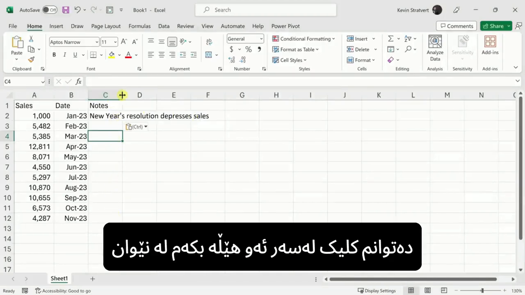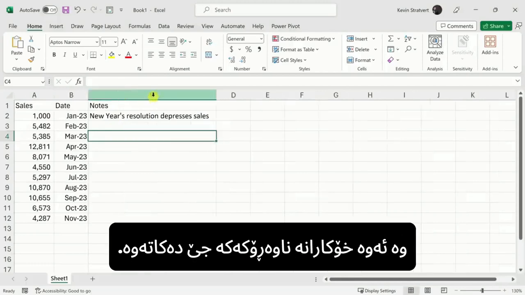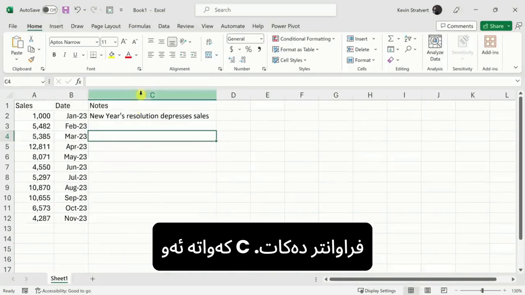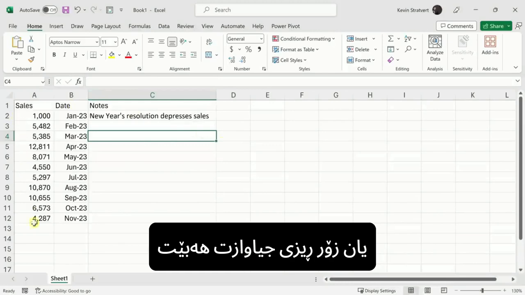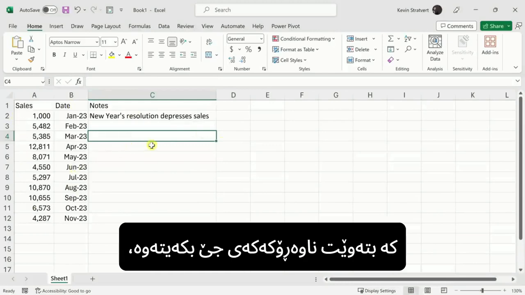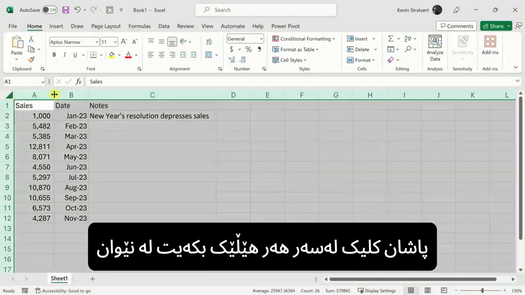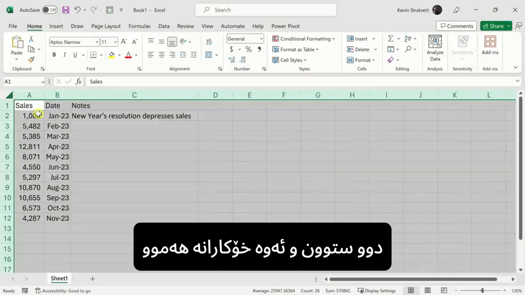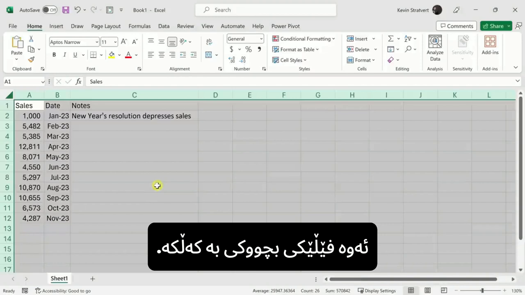I can click on this line in between C and D, and I can double click, and that'll auto-fit the contents. So there it expands C. If you have many different columns or many different rows that you would like to fit to the content, you can click on this icon and then click on any line in between two columns and that'll auto-fit everything. It's a handy little trick.